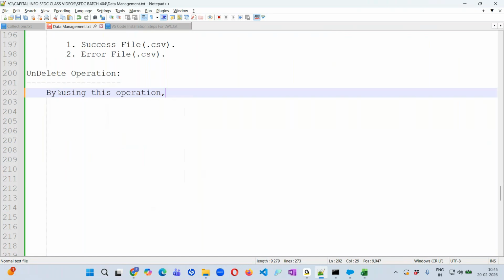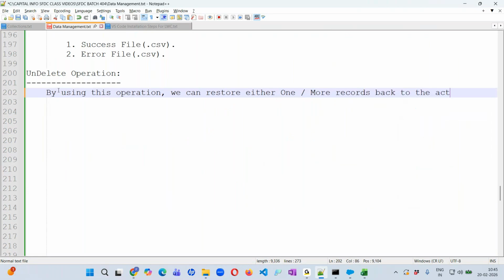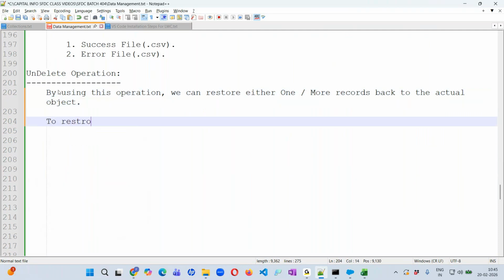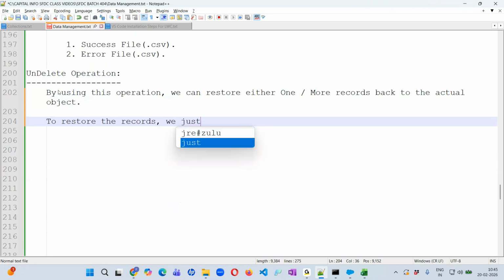By using this operation, we can restore either one or more records back to the actual object. To restore the records, we just need the record ID.